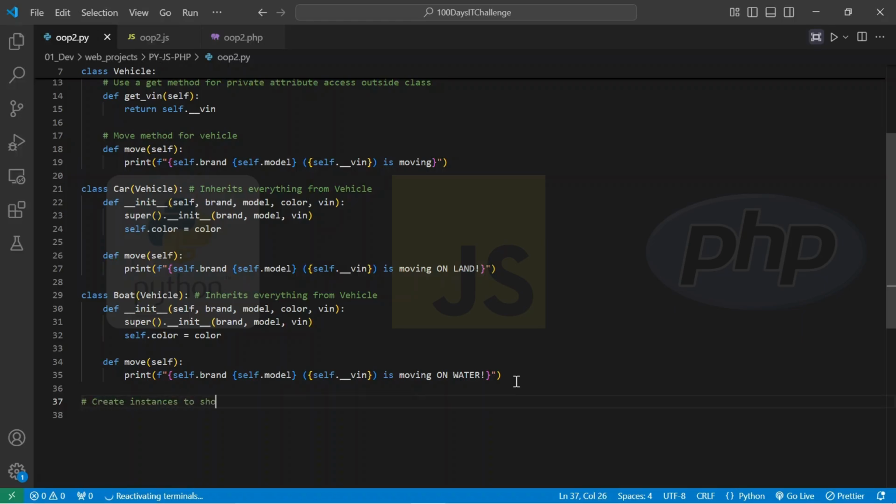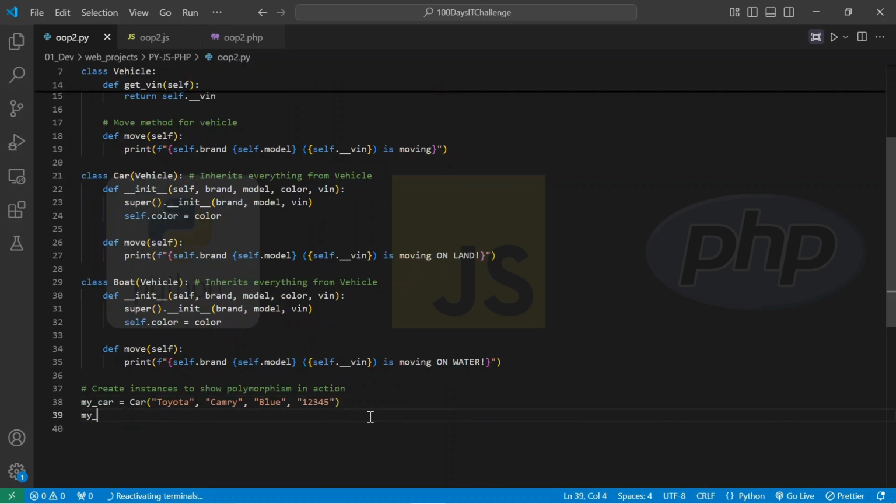Now let's go ahead and create some instances to show how this polymorphism actually works. So creating instances again from the class, we assign the new object to a particular variable. This time it's a variable, an object, my car. So my car is going to call on that car class, which is going to need a brand, model, color, and VIN in that order.